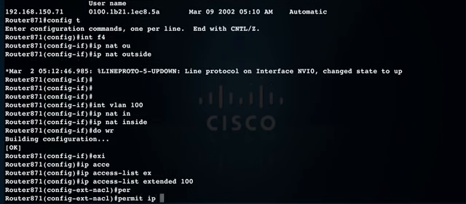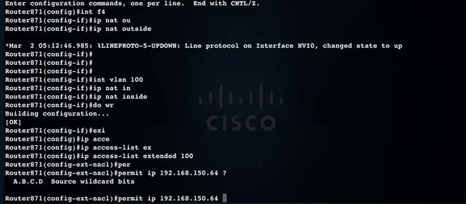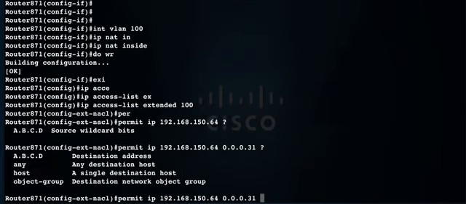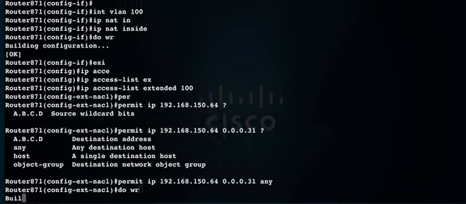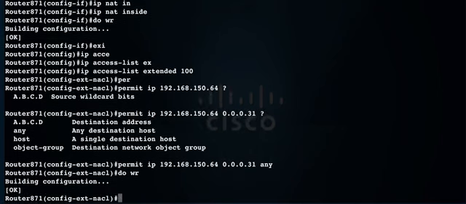Permit IP, our internal network, which is 192.168.150.64, with wildcard mask 0.0.0.31, to any IP address, any destination host. So now we've got an access list.